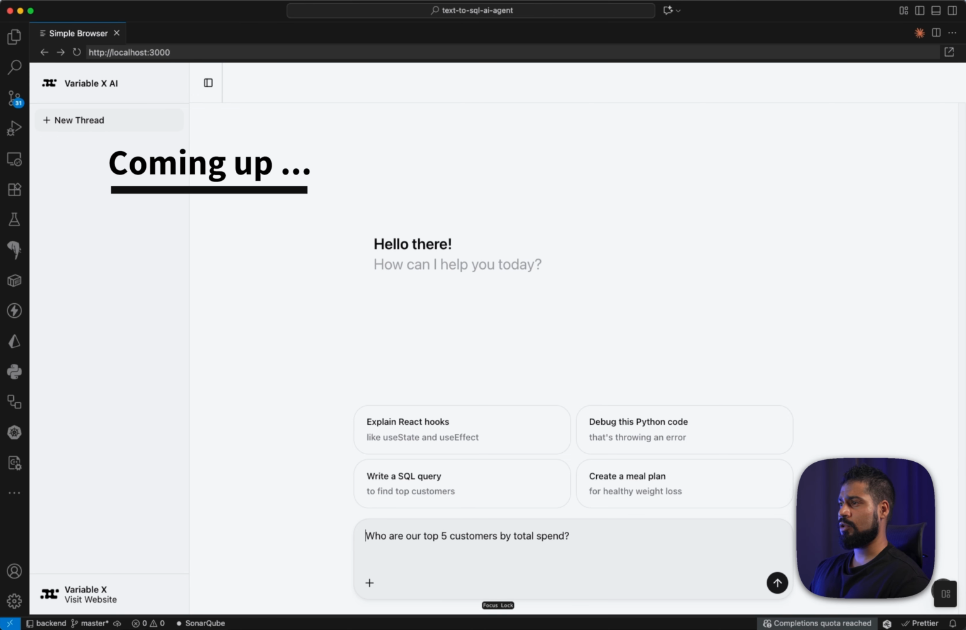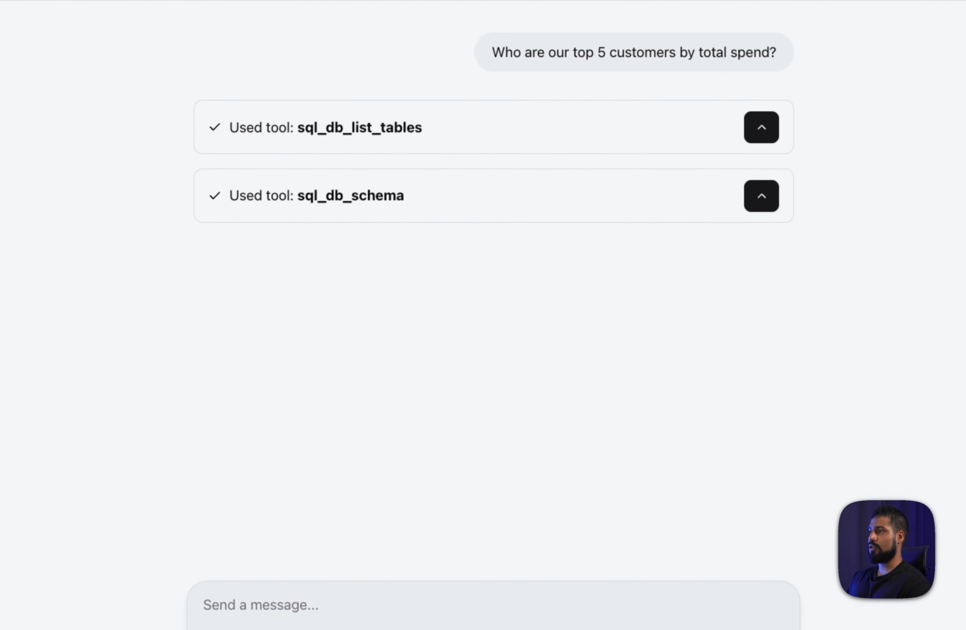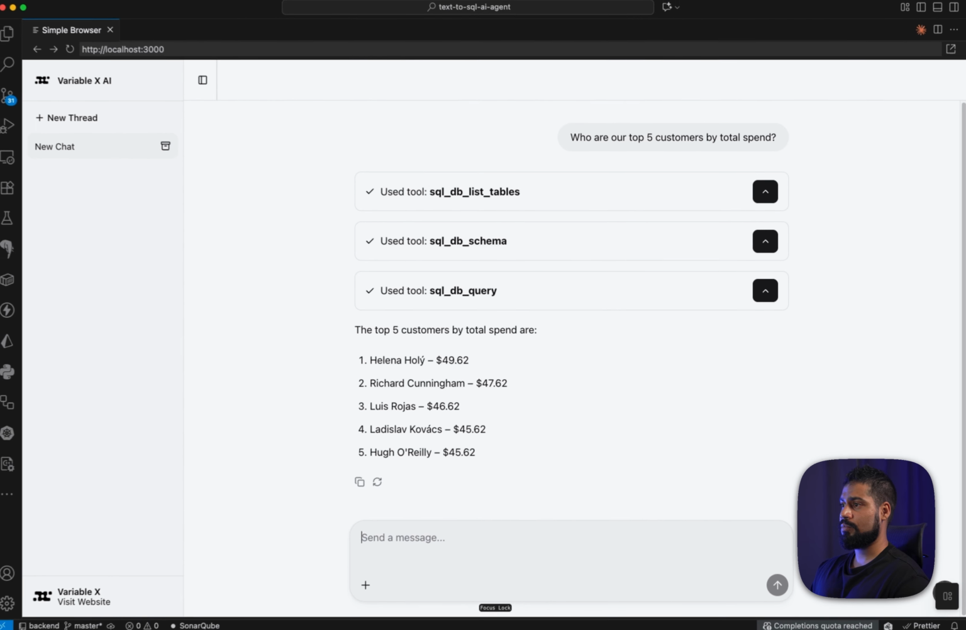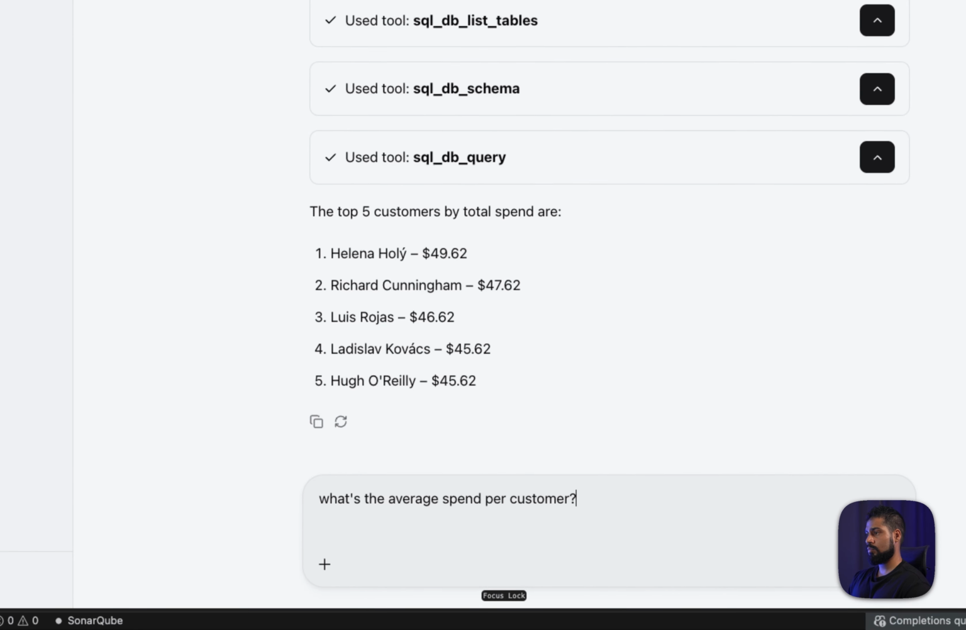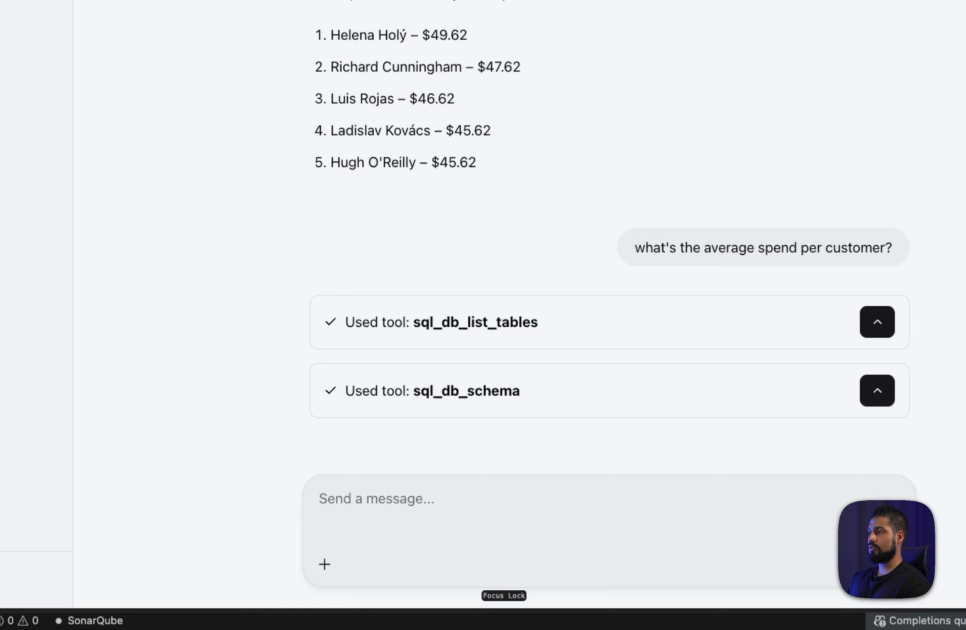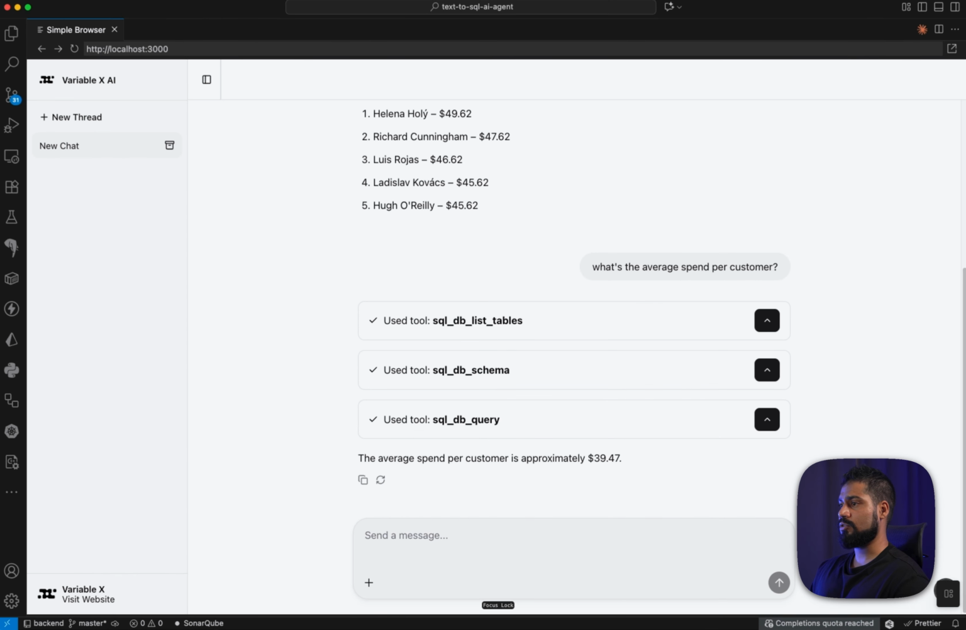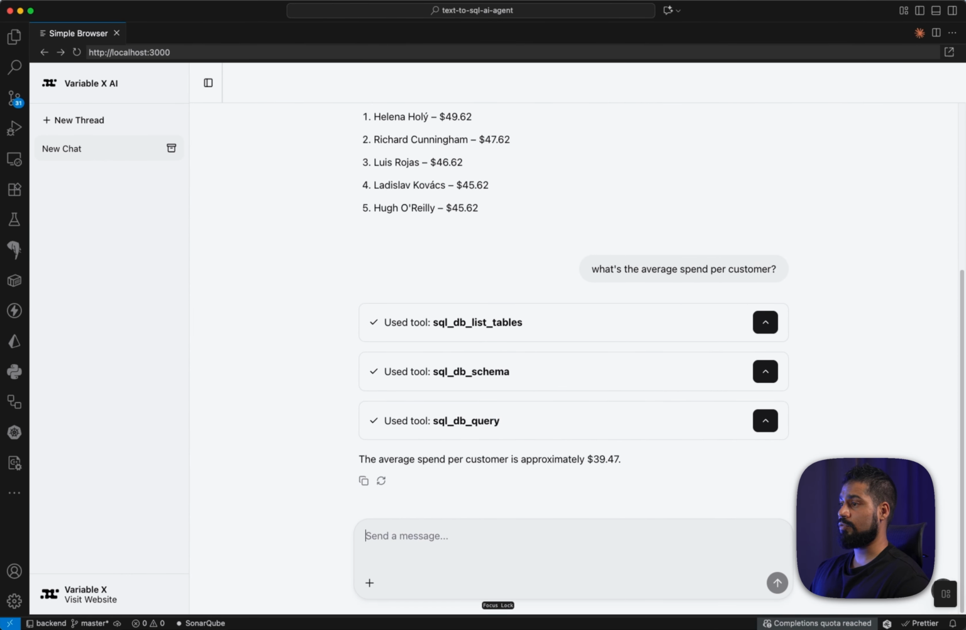You can ask questions like, who are our top 5 customers by total spend? It fetches the list of tables, gets the required schema, and then creates the query that it needs, right? And then it's able to deduce that these are the top 5 customers by total spend. Or maybe you want to ask, what's the average spend per customer? Again, it lists the tables, uses the required schema, and then creates the query to find you the average spend per customer. Notice how I didn't type a single SQL query, just plain English, and the system does the heavy lifting for you.